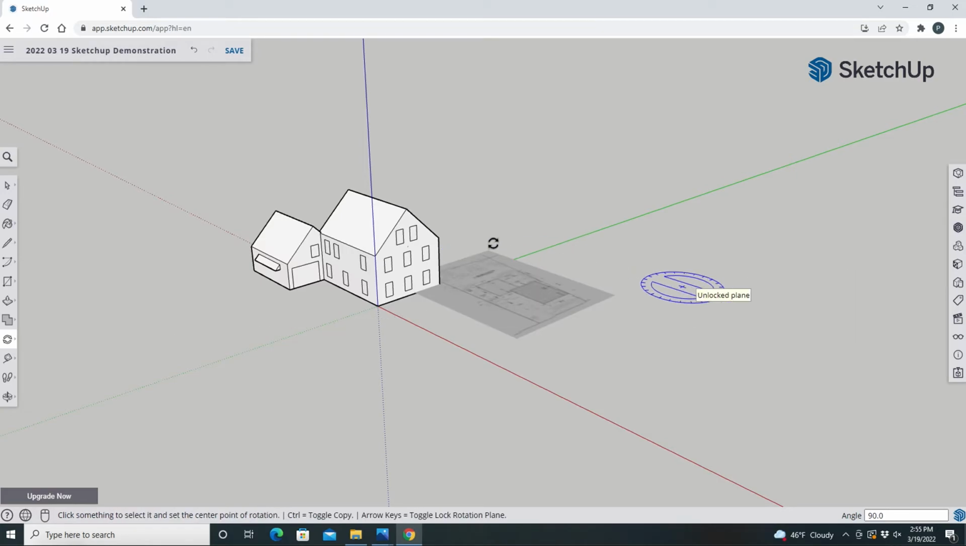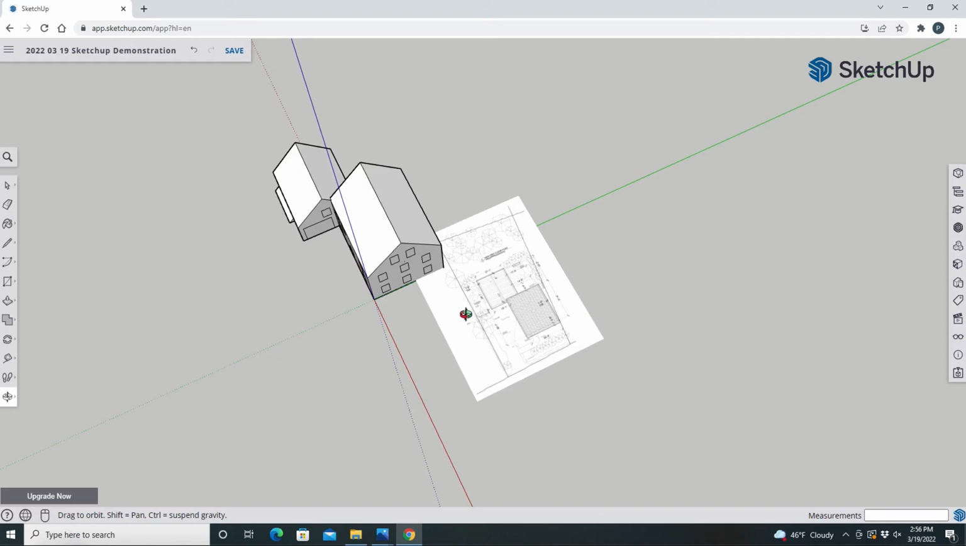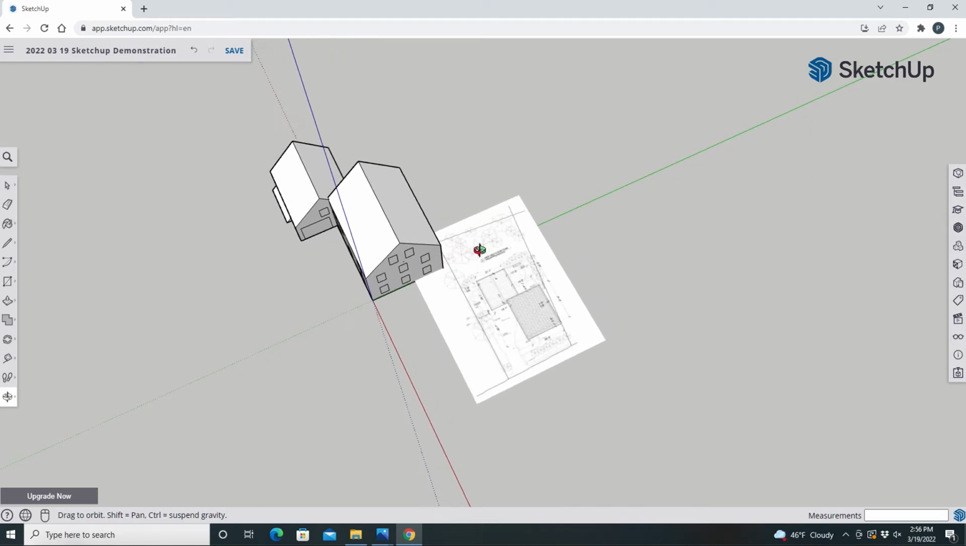Well, that's great. Now I've got it going in the same direction as the house, but it's not the right size. You can see that it's too small. This square should be the same size as this square, this size. So what do we do to fix that? Well, first of all, let's figure out how far off we are.